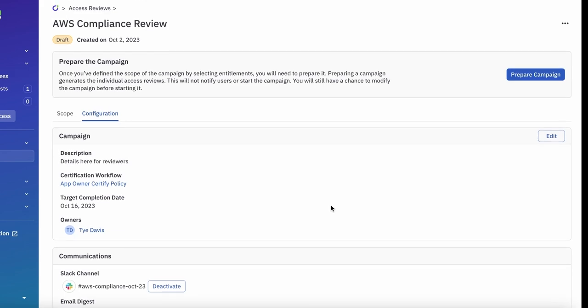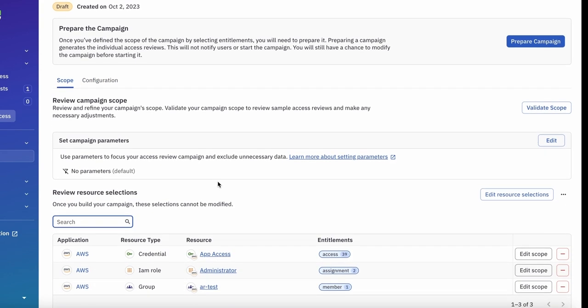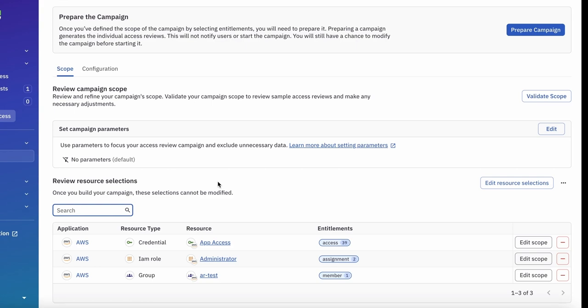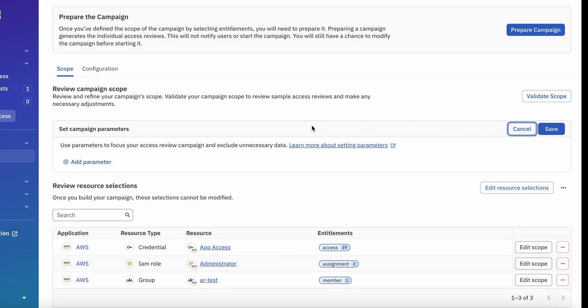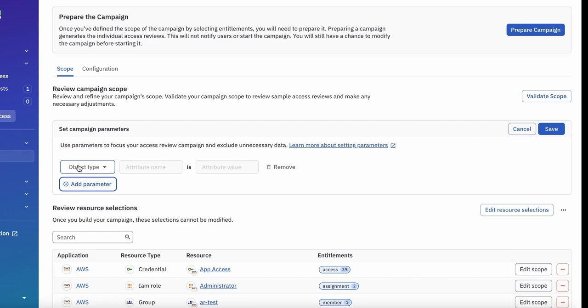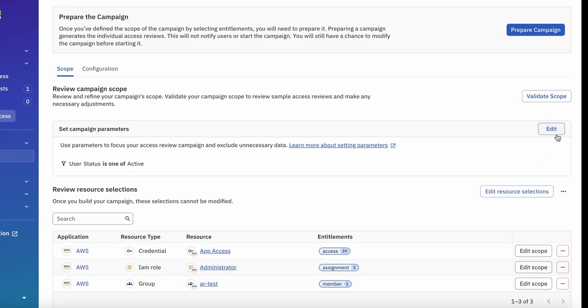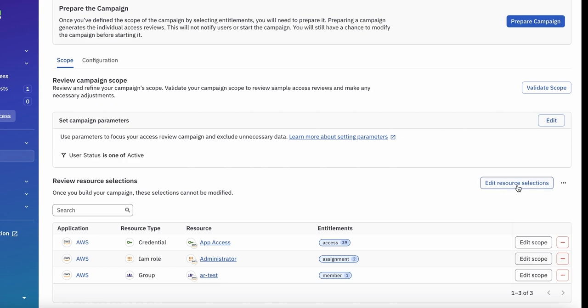And on the Scope tab, you can make further adjustments to the scope of your campaign. So we can set campaign parameters. In here, we're clicking User Status and is active. I'm going to go ahead and save that. And then if we want to review resource selections, we can click Edit Resource Selection to return to the previous page and adjust your campaign selections.